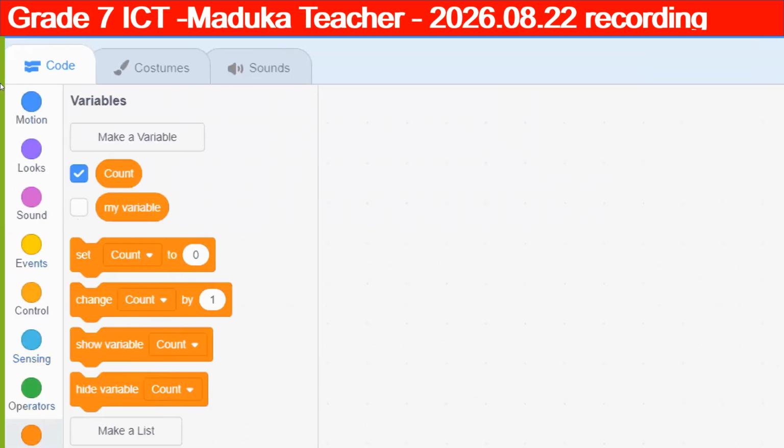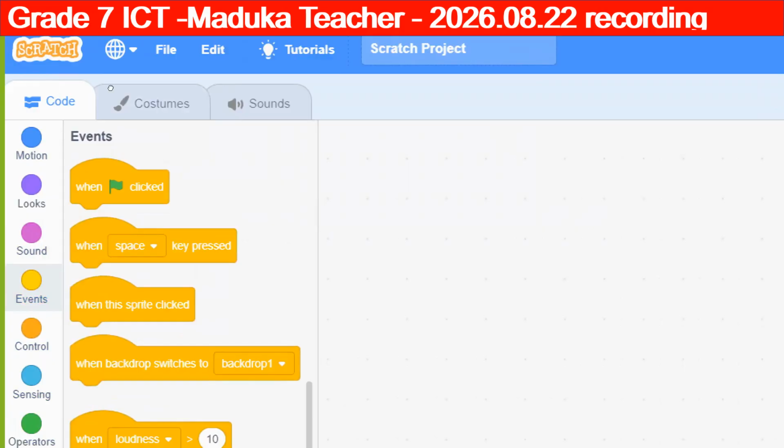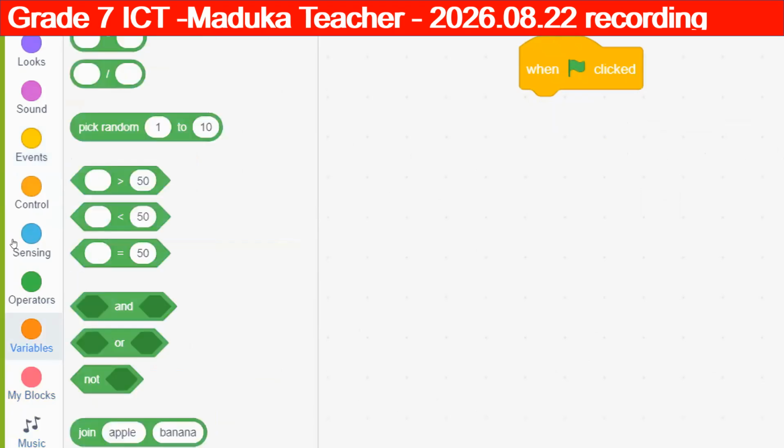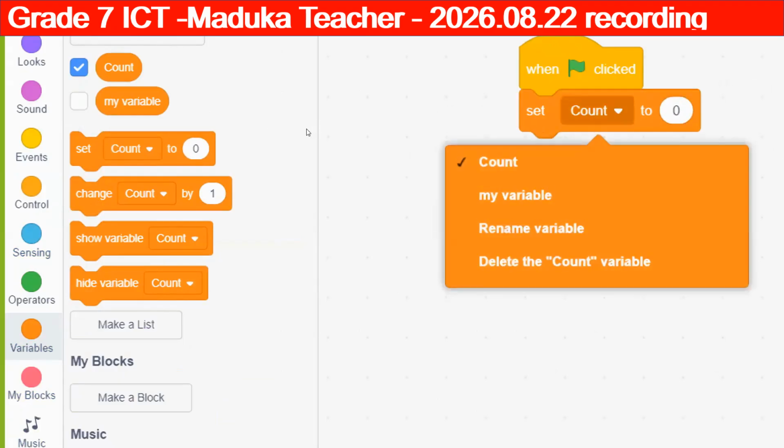So let's start with the event. Use this event, when flag clicked. Then go to variables. At first, let's use this set count. If you have many variables, when you click on it, you can see count, name, name1. Likewise, you can see the available variables. And also by using this option, you can rename and also delete the variable.